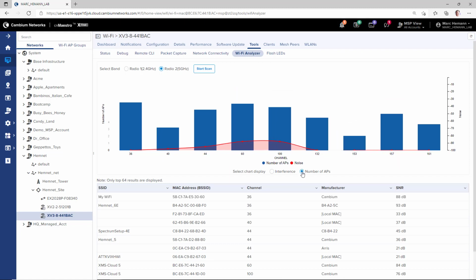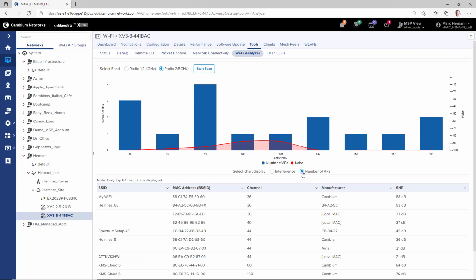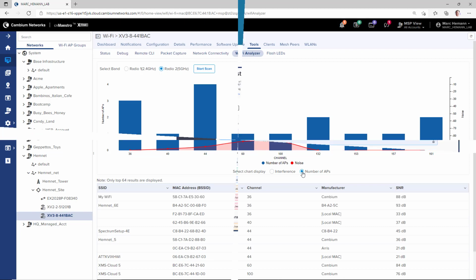You can toggle pages on the graph to show the number of APs using the same channels. And in this case, there is some overlap in channels 36 and 44, and I should investigate this further to determine if I should change channels on some of these APs to reduce the chances of co-channel interference.